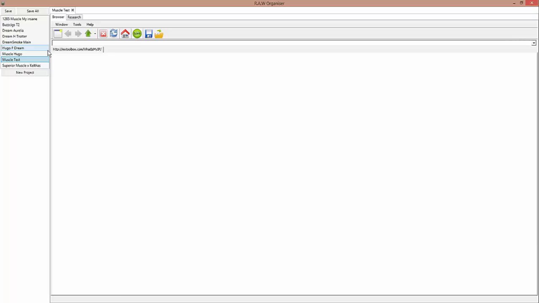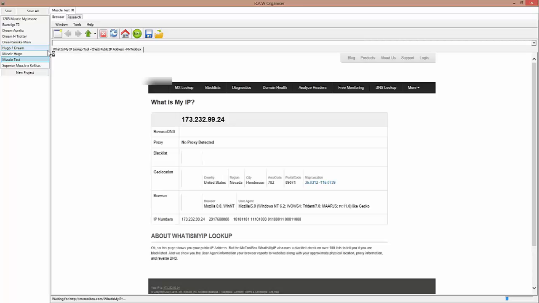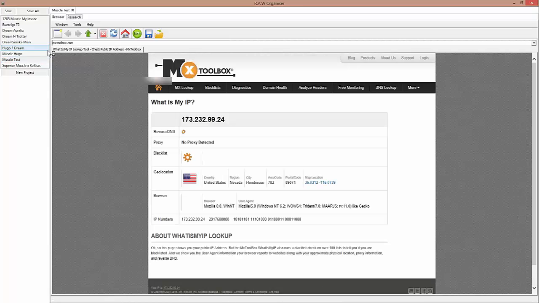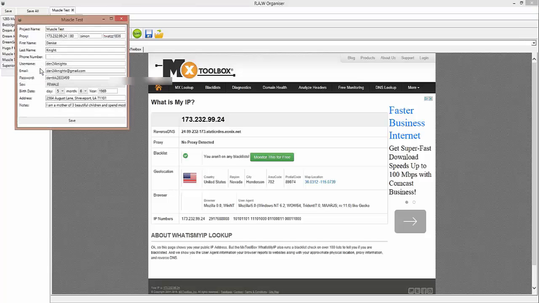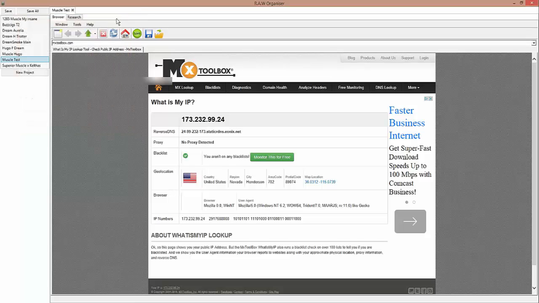Now this is where the magic happens. So now confirmed, we've got a different IP address. We've got the IP address that we've added in here. Let's just go and double check. So view profile data, 173. Yep, that's the right one. Awesome. So now we can get started.